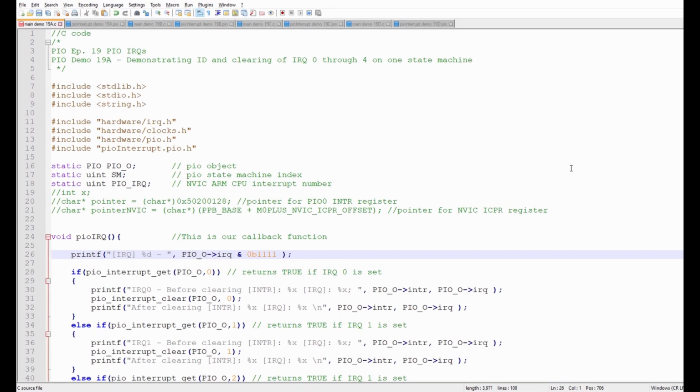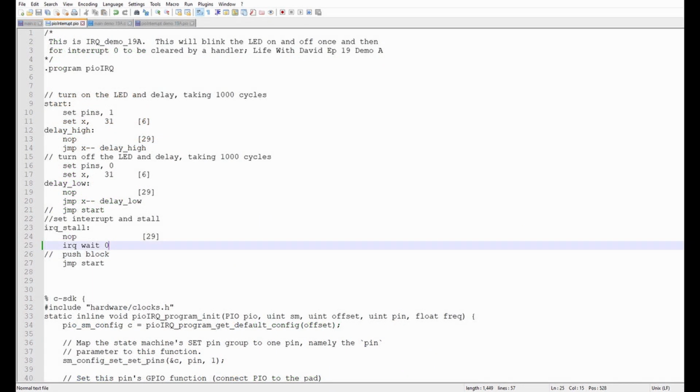In Demo 19A, I demonstrate how to identify and clear PIO interrupts 0 through 3 using an interrupt handler or callback function. Let's go through the PIO program first. This program turns an LED on for half a second and then turns it off for half a second. Then the program sets an interrupt and waits for the handler to clear it.